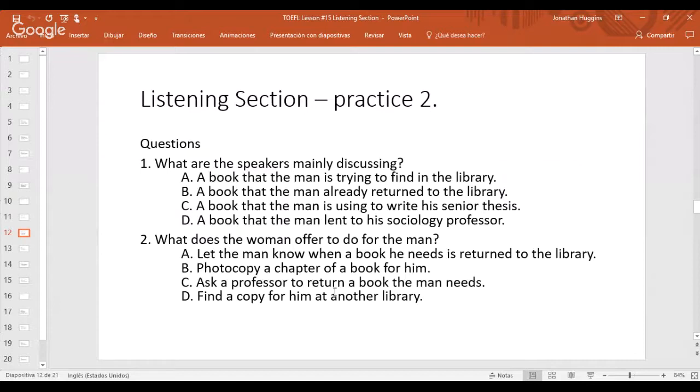What does the woman offer to do for the man? Let the man know when a book he needs is returned? No, he has to return it.